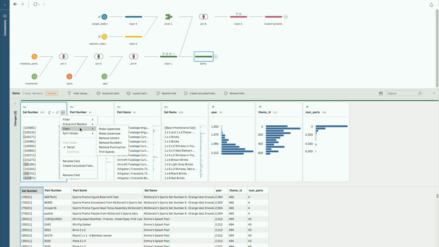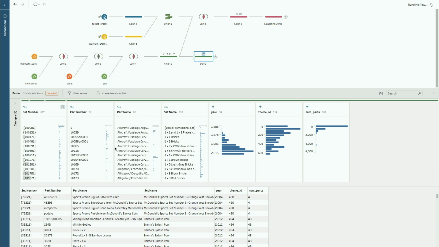Let's go back to what I need, quick cleaning. I have a bunch of options here: uppercase, lowercase, remove letters, remove numbers, remove punctuation. There you go. And as easy as that, all the braces are gone. Are these numbers yet? I thought they are numbers, but Tableau Prep is telling me this is still string.